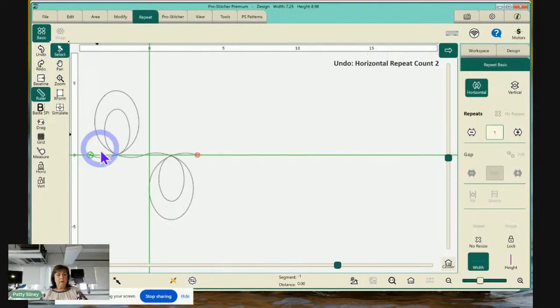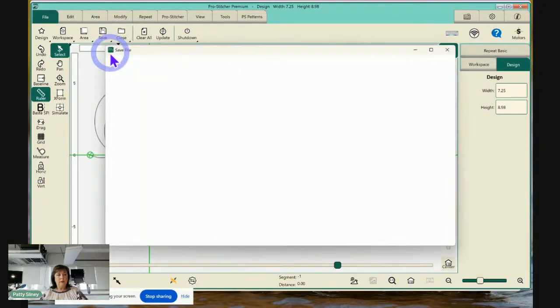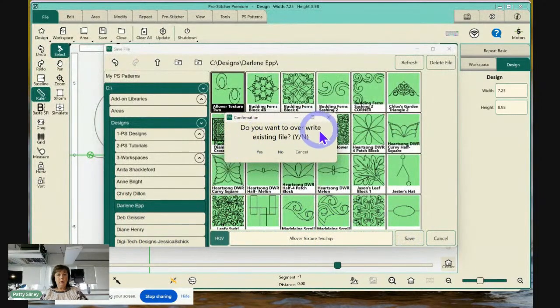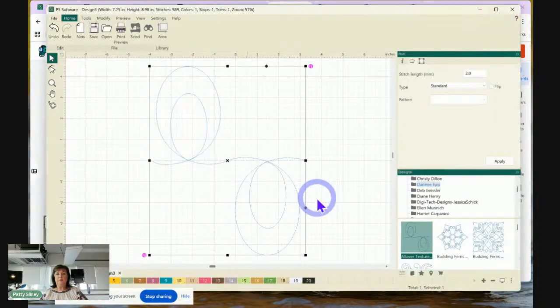So then what I would do is file, save, selected, and I normally will tell you to always save with a new name. But we're going to overwrite this design because it had a boo-boo in it. So I don't mind overwriting it. I'm going to save it with the same name. It's going to say, hey, Patty, do you really want to overwrite this existing file? This time I do. Rare, but there was a boo-boo in this design, so I'm going to fix it. Pretty cool, eh? Pretty fast.